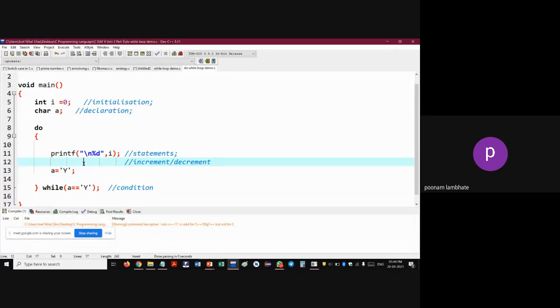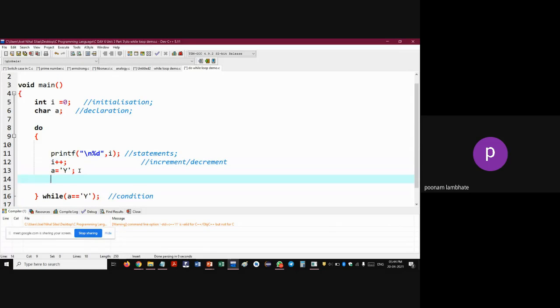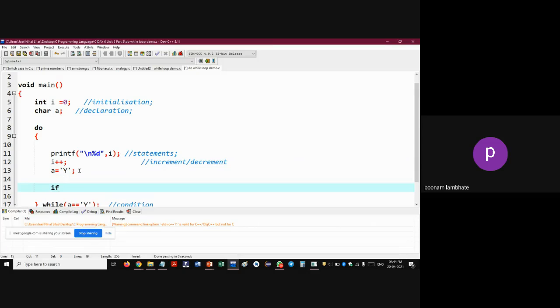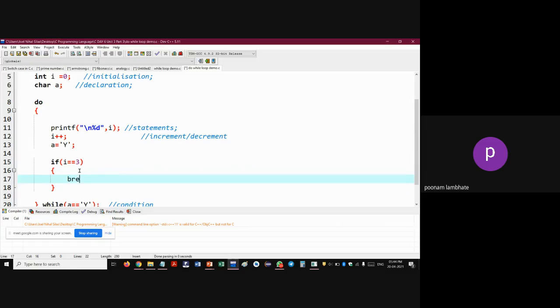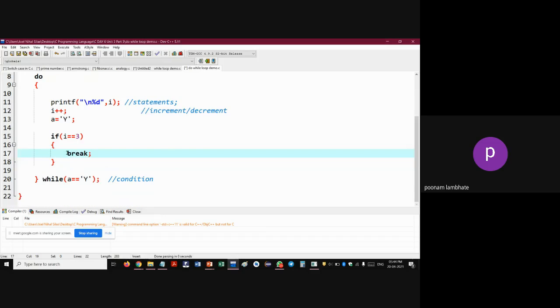Now what I can do is, suppose I write here i plus plus. And then I have an if condition within my do while. The condition is, if i is equal to 3, then I write break. You know the break statement. It is used to terminate the loop and come out of the loop. So what will happen now?